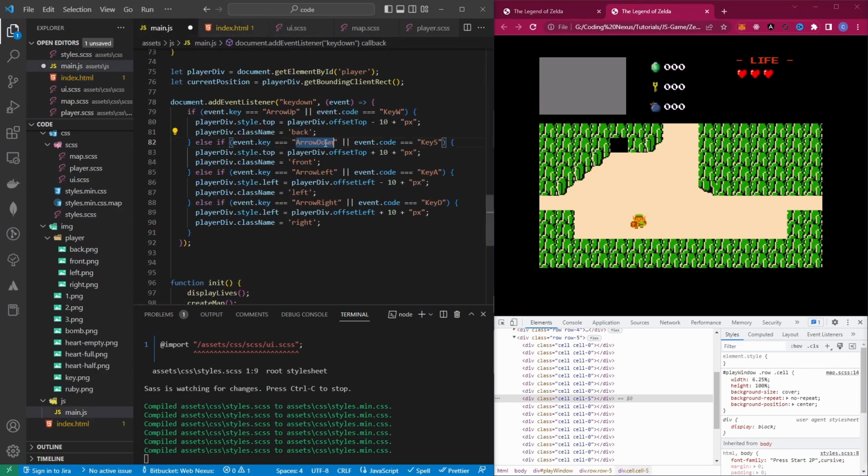And then next we're going to watch for the ArrowDown and KeyS, and we're going to set exactly the same, but the offsetTop is now going to be plus 10 pixels, so he moves down the screen 10 pixels. I'm going to set the class name to front. Now it's the same for left and right, but rather than setting the top positions, we're going to set the left positions. I'm going to grab the offsetLeft for these. So to move left, we're going to have offsetLeft minus 10, and to move right, we're going to have offsetLeft plus 10 pixels. And then we'll set the playerDiv className relative to the location we're moving in. So if we hit save and give this a refresh now, we can now navigate around the screen.